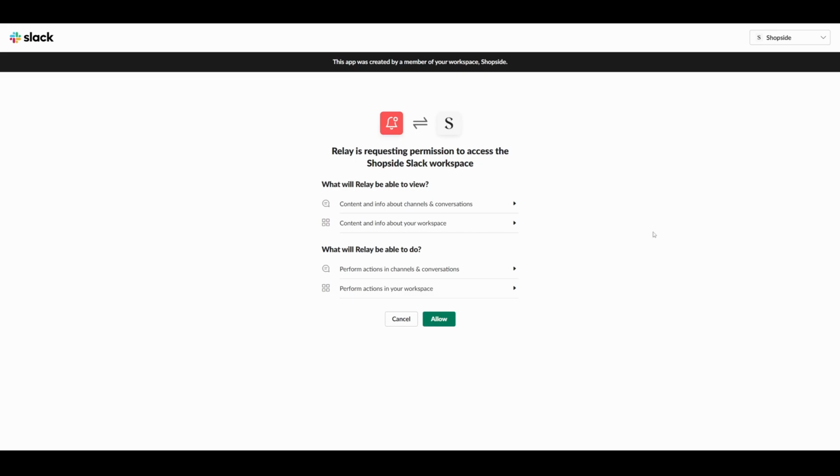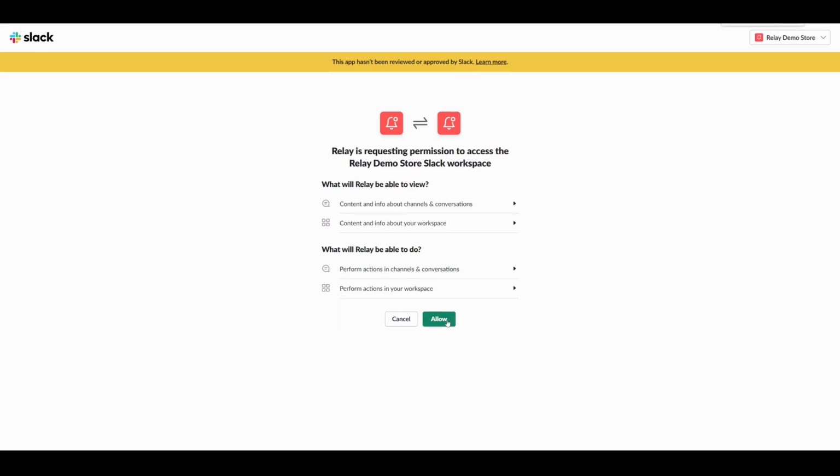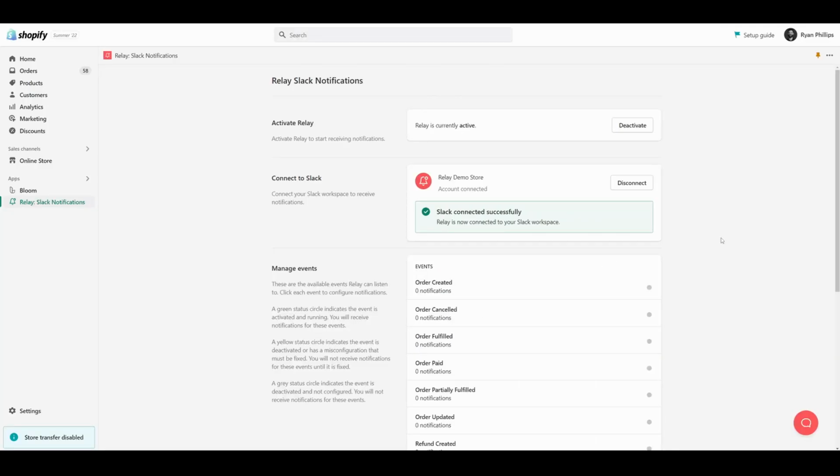So when you click connect, you're going to be prompted to allow access to your workspace. You can also change which workspace you're allowing access to if you have a few of them. So I'm going to change this to the Relay demo store here. And we're just going to click allow. So once that's done, it's going to take us back to our dashboard, and you can see that our details will be here now and Slack has been connected and Relay's ready to go.